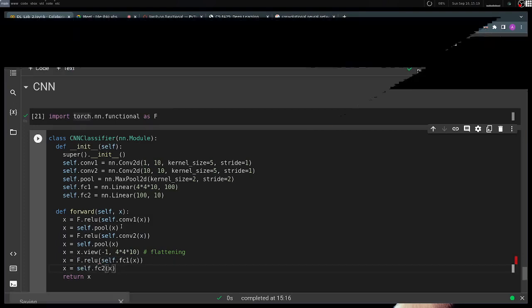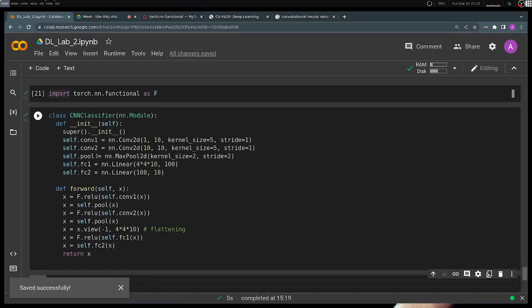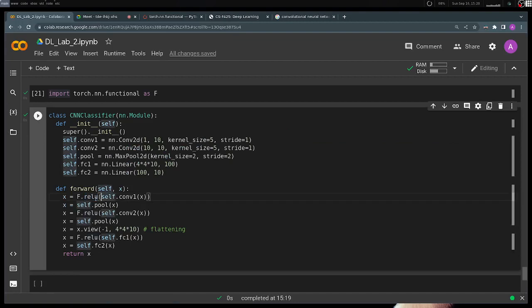And you return it. Okay. So there are several layers that you declared. You're applying these layers one by one, and you're also applying the activation functions.